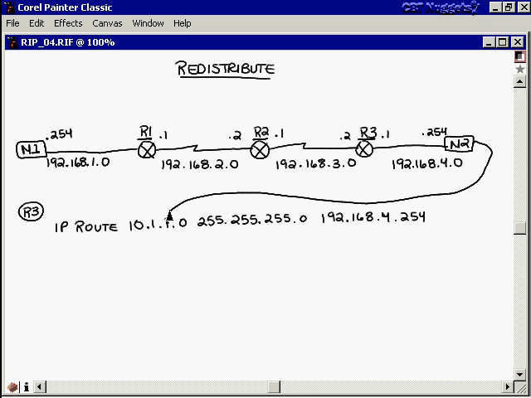After we do that, we're going to type in our redistribute command. And there's a lot of options available. We can redistribute for any routing protocol that is active on our IGP side. What we're going to do this time, though, is redistribute static. And that's how simple it's going to be. So let's go ahead and do that.